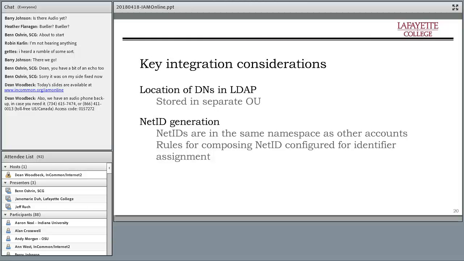So what were the key integration considerations? We needed to decide where we were going to put the DNs for the sponsored accounts in LDAP. We've got a pretty nested directory tree structure. We decided to just create a separate OU in LDAP for sponsored accounts, so COmanage would provision the records there.